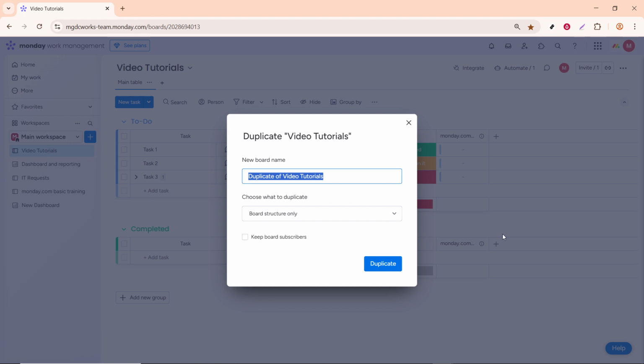As soon as you choose Duplicate Board, a window will pop up, prompting you to provide a name for your new board. This step is crucial, especially if you plan on using the copied board frequently. A clear, descriptive name will help you and your team easily identify this board in the future. Enter a name that accurately depicts the purpose or project you're planning to work on.